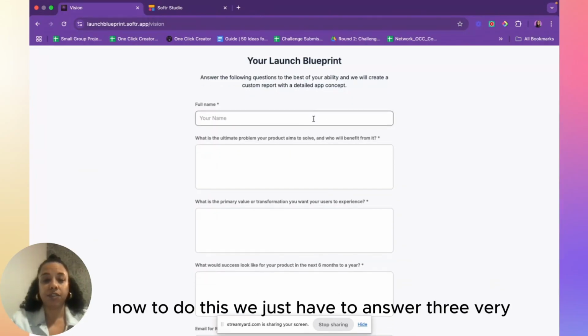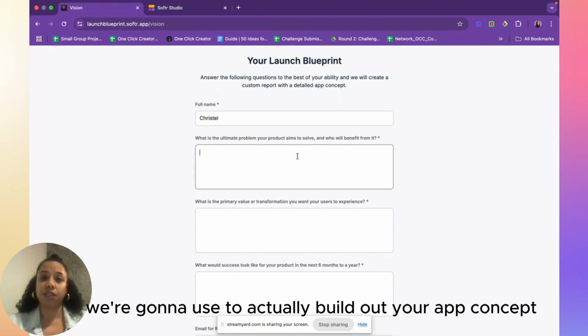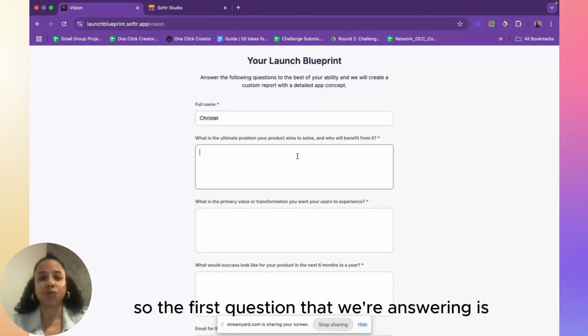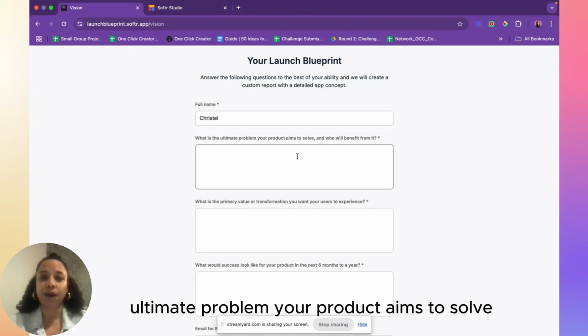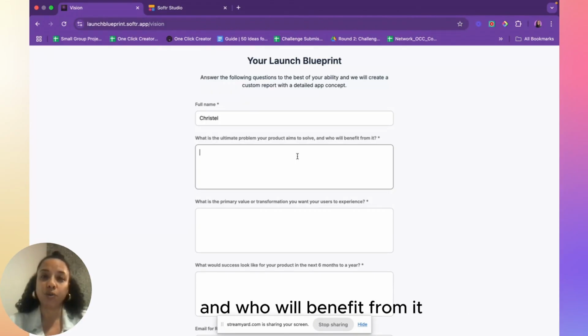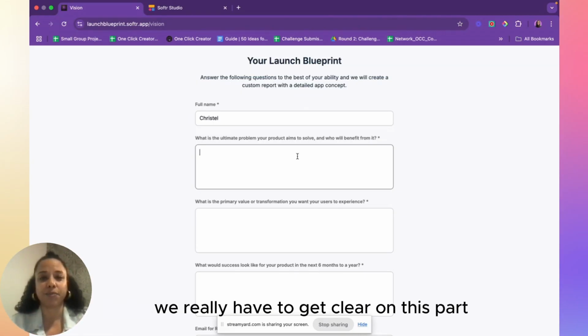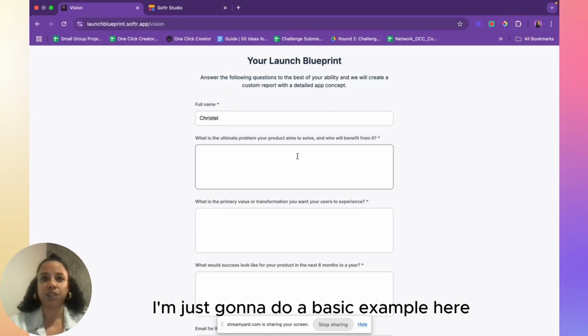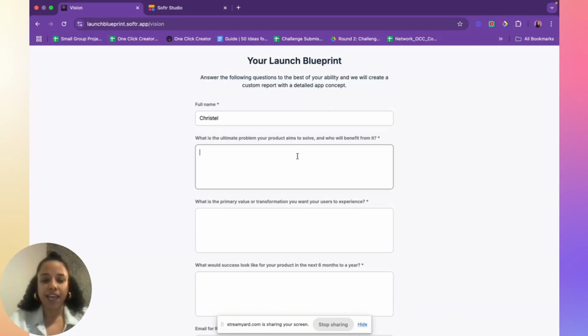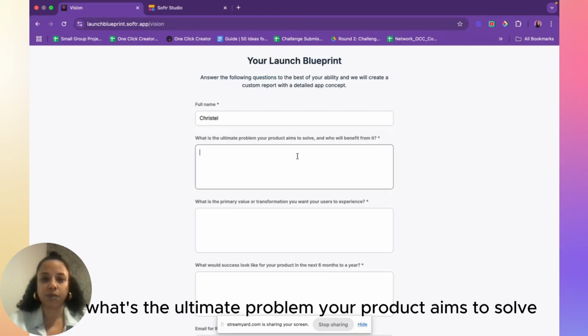Now, to do this, we just have to answer three very, very important questions that, again, we're going to use to actually build out your app concept. So the first question that we're answering is, what is the ultimate problem your product aims to solve, and who will benefit from it? This is so important. Before we start getting into a concept or blueprint, we really have to get clear on this part. So for this video, I'm just going to do a basic example here, and I'll use Alpha as our test here.